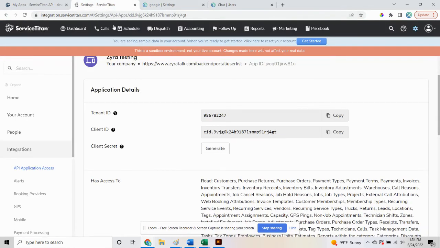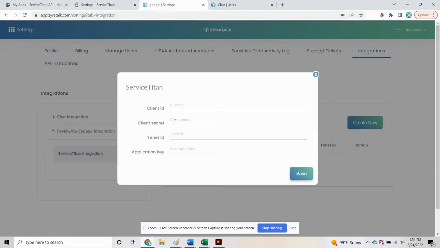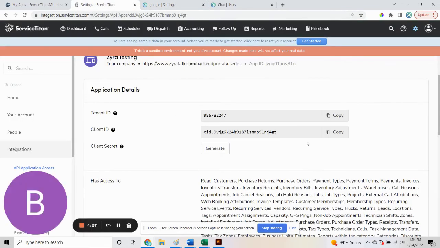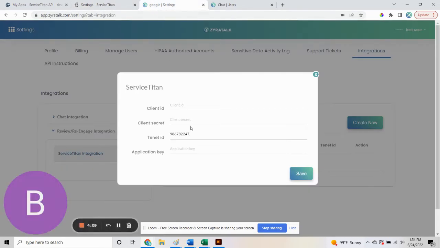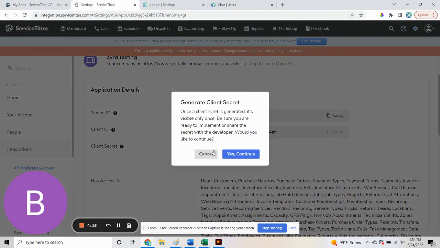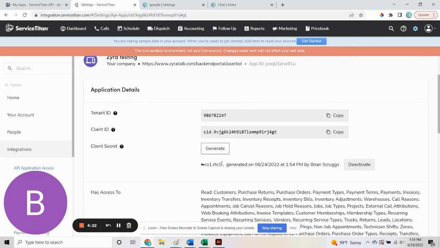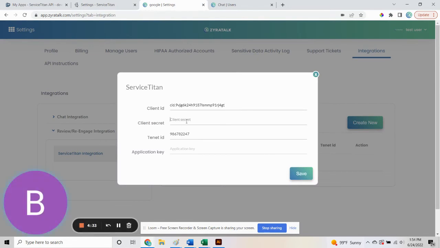So we've got client ID, and we're actually going to reorder this. They're out of order based on how it is on Service Titan. So tenant ID, we'll put first. Client ID, let's copy that. In this client secret, once you generate it, make sure to copy it right away, because once you close this out, you actually can't copy it. So if you do mess up and you click off, you can always deactivate it and regenerate a new one. So we'll put that client secret in.